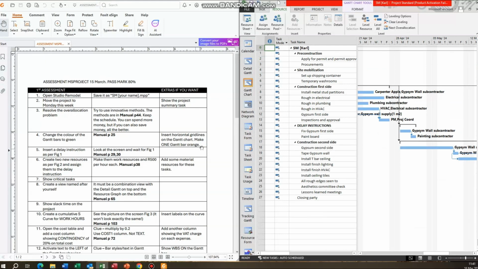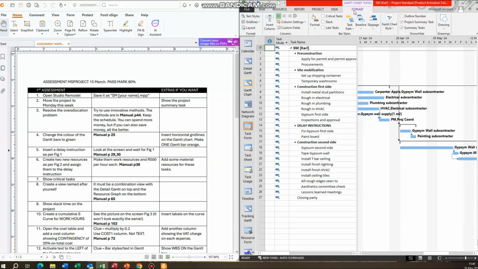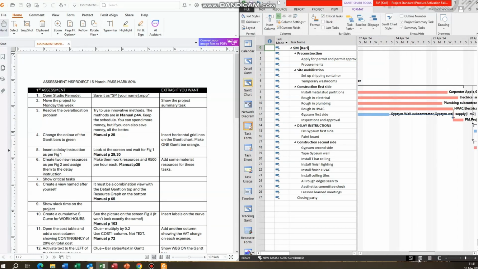Number 7, show critical tasks. Well, that's fairly straightforward. Format, critical tasks. There we go. And these two, in fact, turned out to be non-critical. There are other non-critical tasks as well. All right. Create a view named after yourself. It must be a combination view with the detail Gantt on top and the resource graph on the bottom.